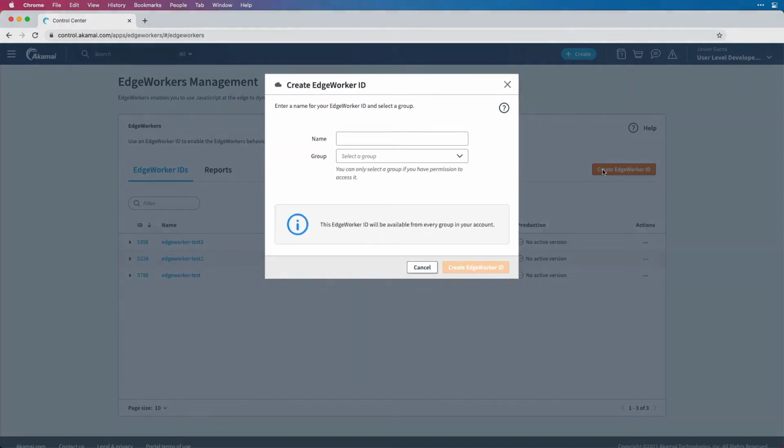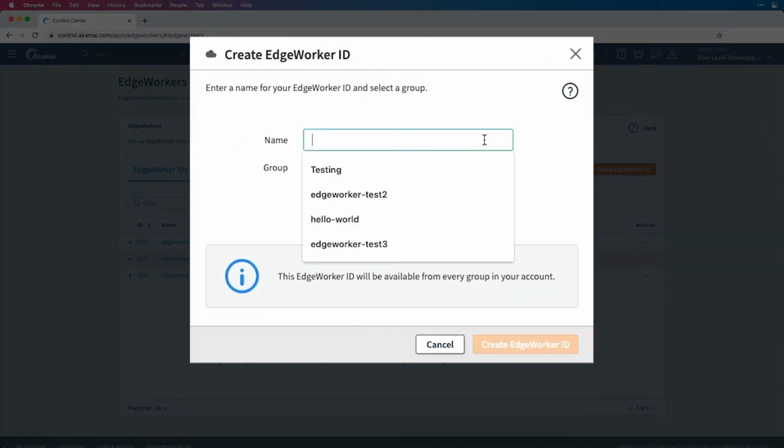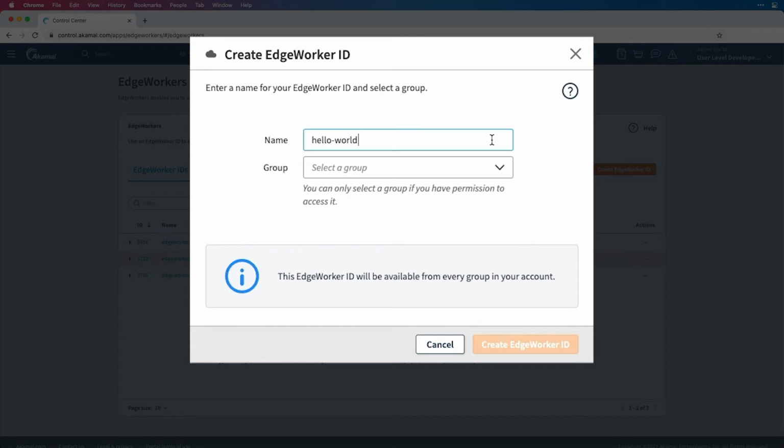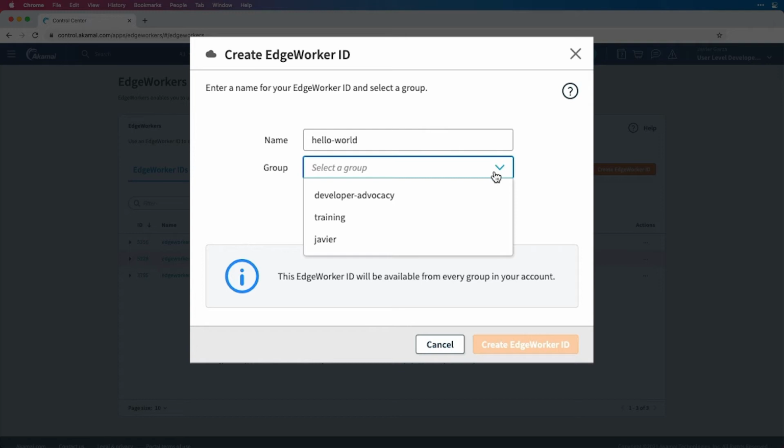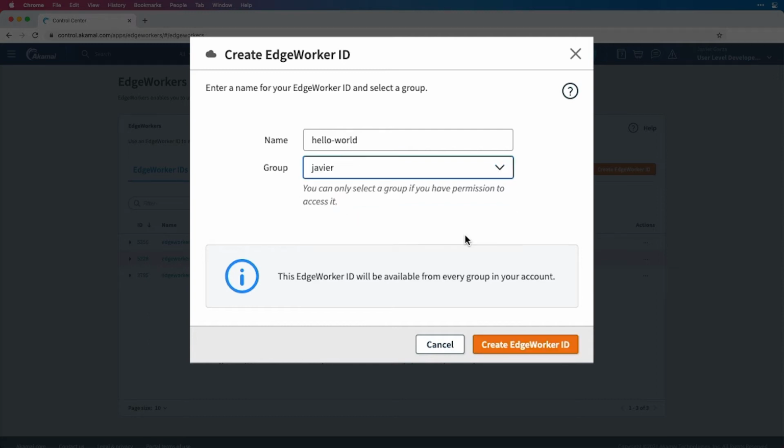We will enter a short name to help us identify the purpose of the EdgeWorker. I'm going to type hello-world. Using a group is optional, and in general, it is used to segregate access. On the demo account I'm using, I could select a top-level developer advocacy group if I want this EdgeWorker to be visible to all my colleagues. But I'm going to select the subgroup Javier to keep things tidy.